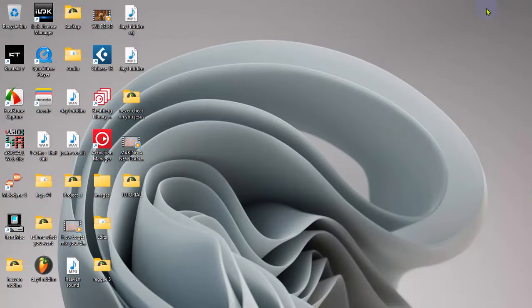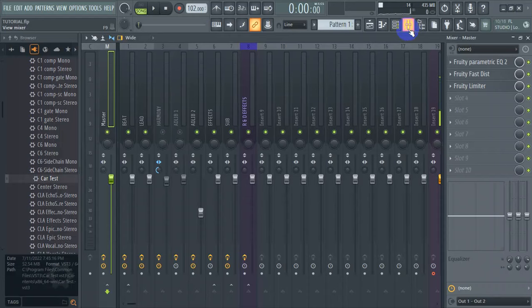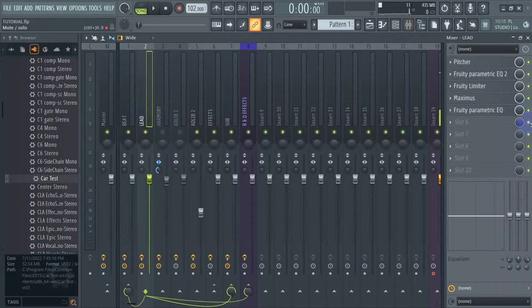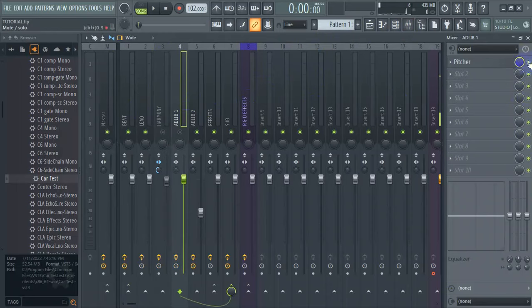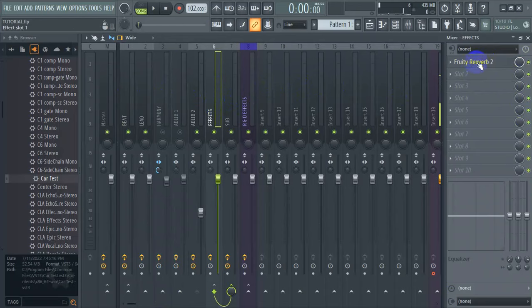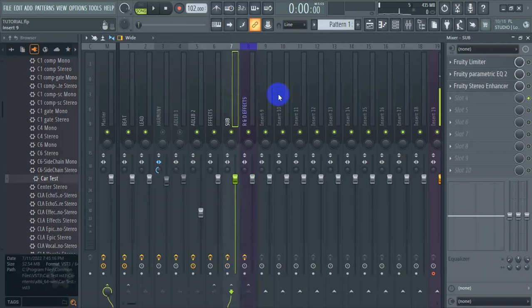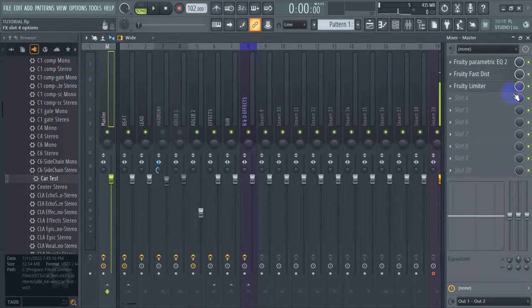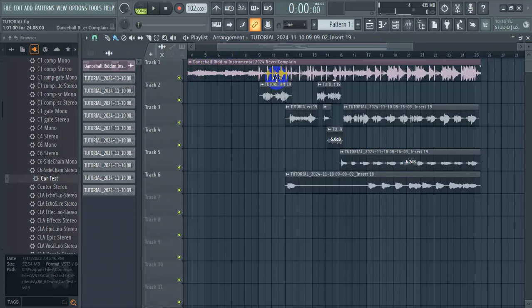Now, this song is just a little freestyle. So what I'm going to do is take all the plugins off it. I'm going to bypass all these plugins, so that you can hear how it sounds without anything on it. All the plugins I'm bypassing. So this is the dry vocals along with the beat. Now take a listen. And here it goes.